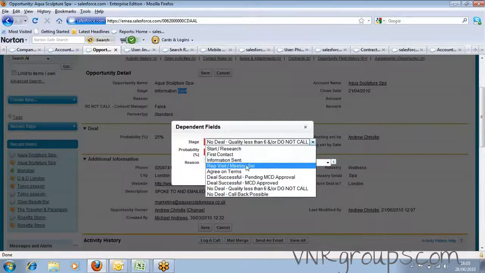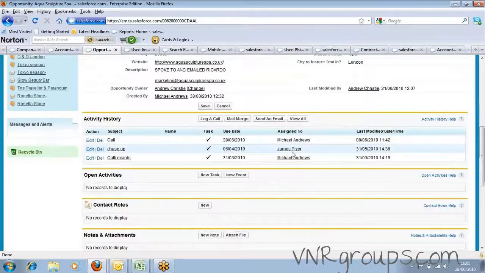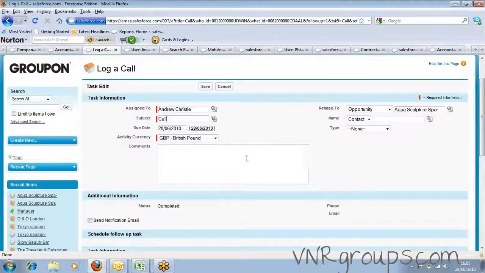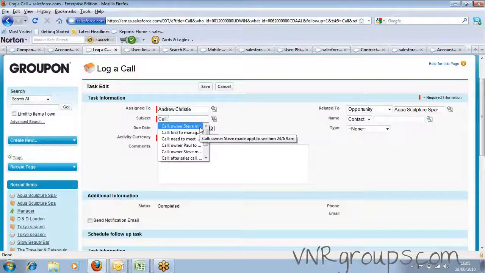Alrighty, so as you work through the stages, you will obviously log your information of what's gone on within an account using log a call, new task, or new event. So if you've made a phone call, you want to log the information on the opportunity, click on log a call. Hopefully this will come up. There we go. And put a short sentence in there as to what actually occurred.